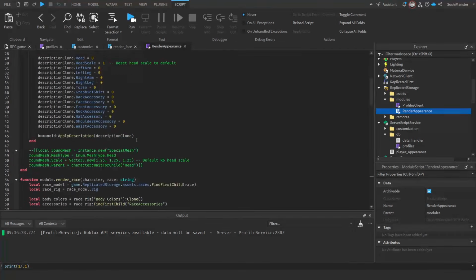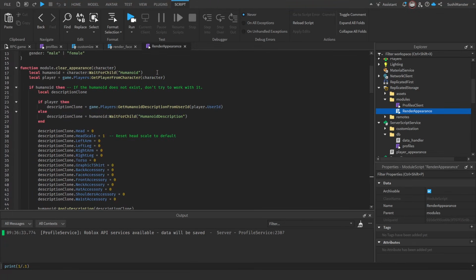So what is clear appearance? We get the humanoid, we get the player by game.players, wait for get player from character. We check if humanoid exists. If the humanoid doesn't exist, then do not try to work with it because it's gonna break everything. So we get the humanoid description from the player. If the player exists, we're gonna do this. Get humanoid description from user ID, because you can actually do that. And if it doesn't exist, then we're gonna get the description by waiting for child humanoid description.